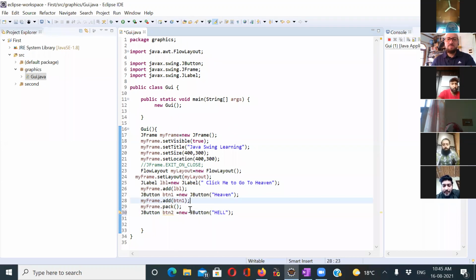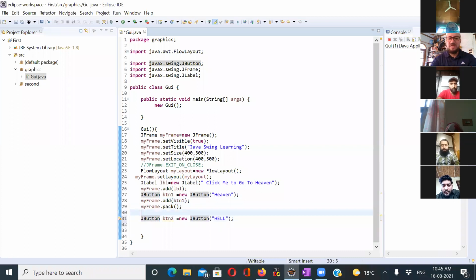Before that, I may also add a label. I say JLabel lbl2 equals new JLabel, and give it the text: click it to go to hell, whatever. So I want to go to heaven or hell. It depends upon these labels.